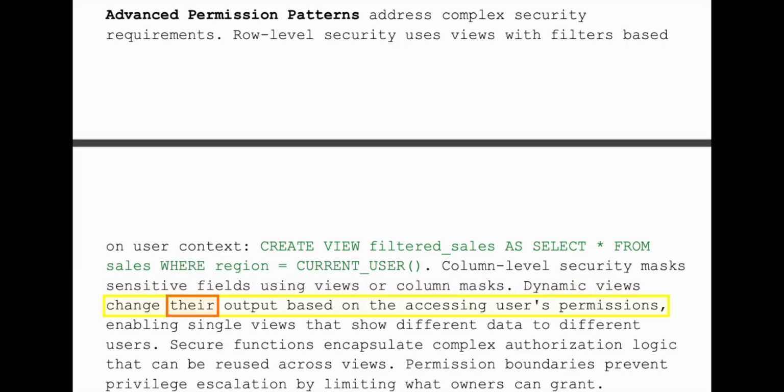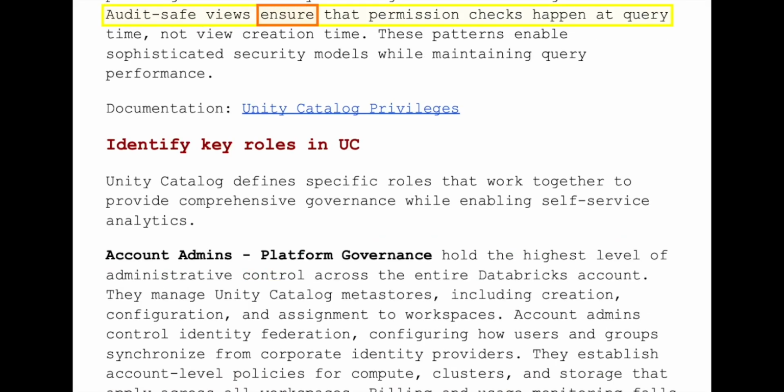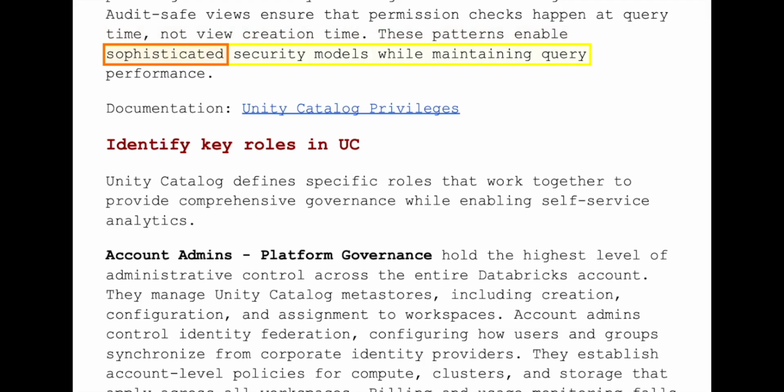Dynamic views change their output based on the accessing user's permissions, enabling single views that show different data to different users. Secure functions encapsulate complex authorization logic that can be reused across views. Permission boundaries prevent privilege escalation by limiting what owners can grant. Audit-safe views ensure that permission checks happen at query time, not view creation time. These patterns enable sophisticated security models while maintaining query performance.